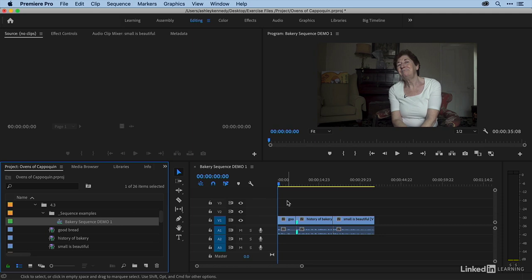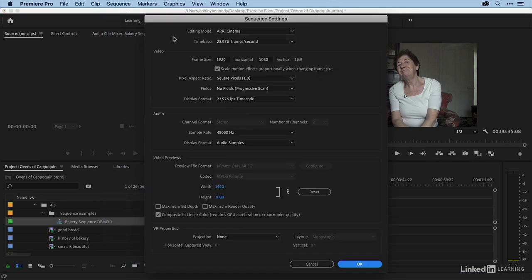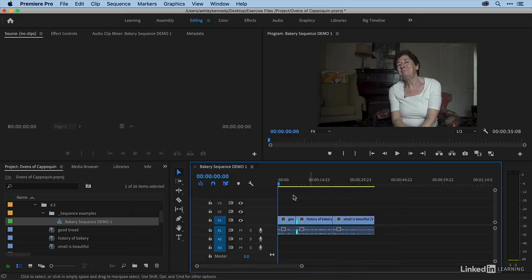If you need to check your sequence settings, you just come up to Sequence and then Sequence Settings, and take a look at all of the characteristics of these sequence settings based on the first clip that you dragged in. Okay? Another way to set up a sequence is to predetermine what your sequence settings are ahead of time.